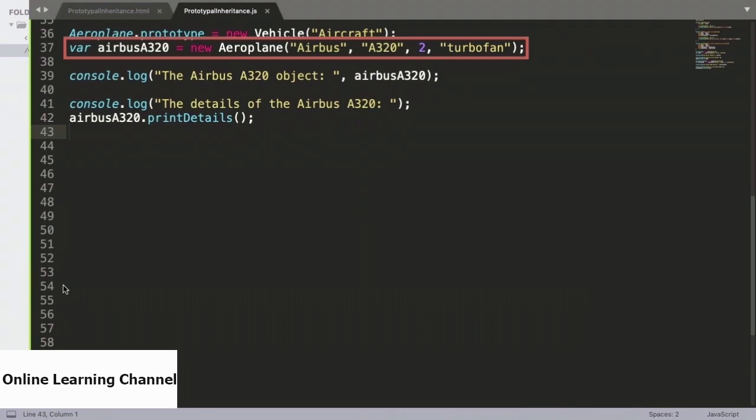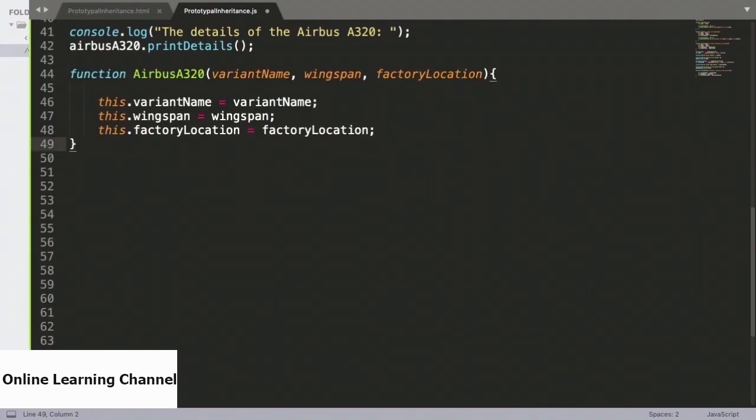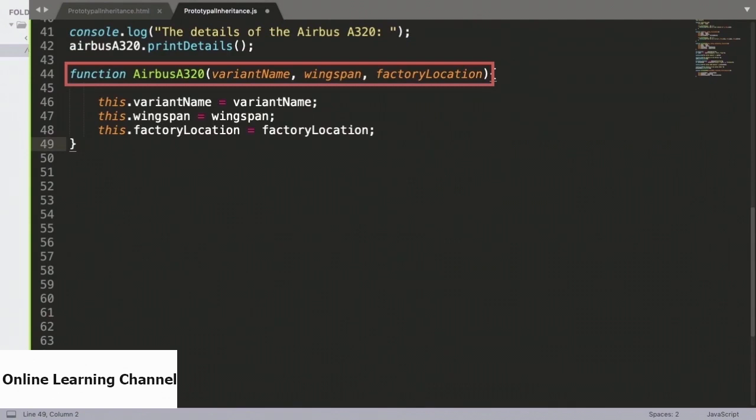Now, every variant of an Airbus A320 will have the same details which we supplied to an Airbus A320 object here, where the make will be Airbus, the model will be A320, the number of engines will be 2, and the engine type will be a turbofan, which is precisely why we can use this object as a prototype for the different variants. To understand what exactly this variant represents, let us dive right in and implement an object constructor for an Airbus A320.